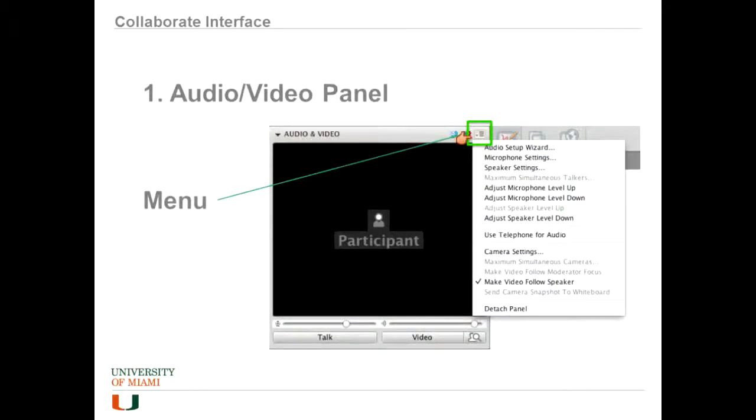Then here you also have a menu, and this will give you more options. Like for example, here you see the microphone settings, the speaker settings, or the camera settings. Camera, if you have, like I said earlier, a laptop with an integrated webcam, but you want to use another webcam, this is where you would set up the other webcam.